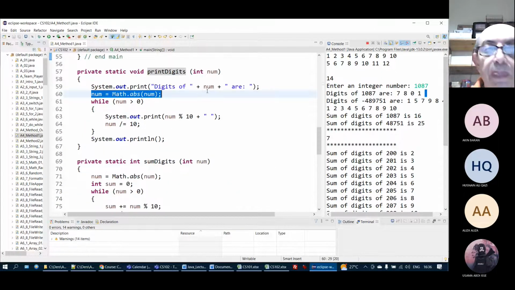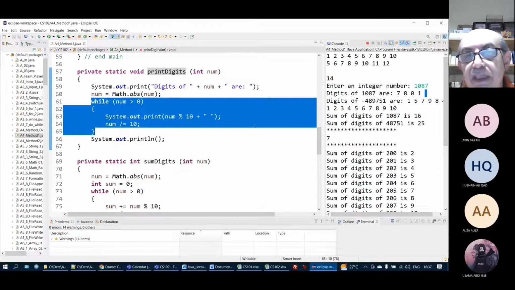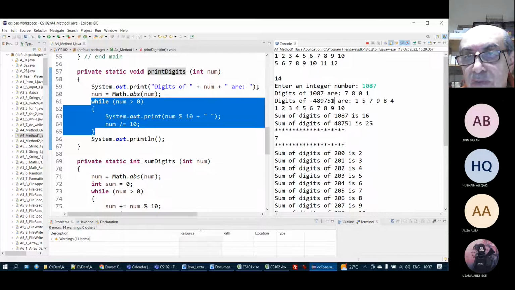Inside the method, it converts the negative number to positive. If it's negative, then using the positive number, it prints the digits starting from the rightmost digit to the leftmost digit. So when the digits of this are printed, as we see, first 1 is printed, and then 5 is printed, 7, 9, 8, and 4 are printed.